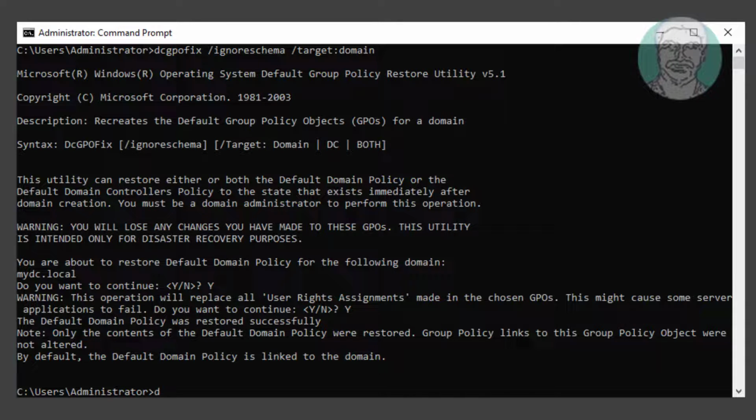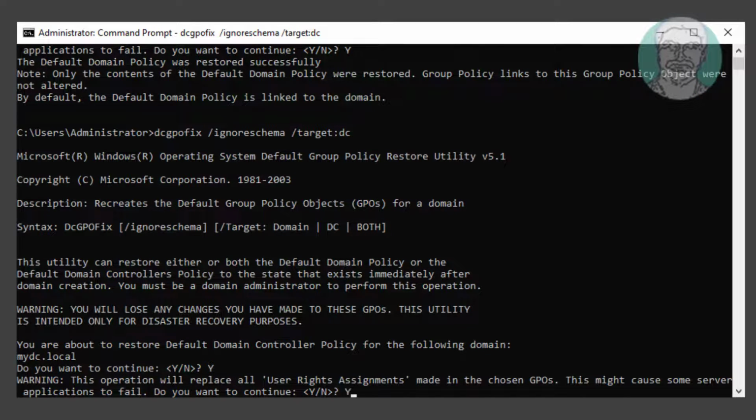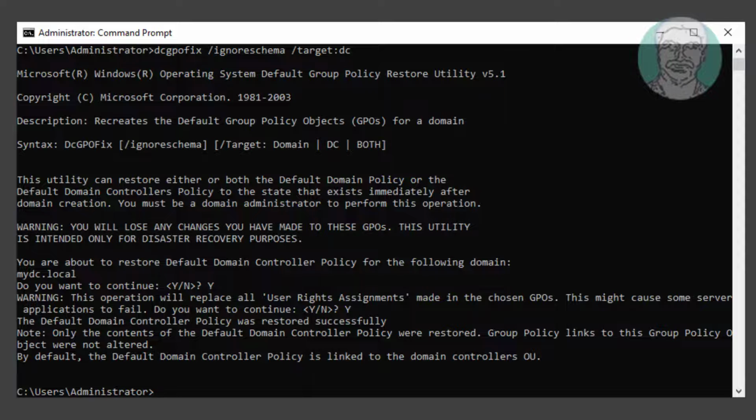Type dcgpofix /ignoreschema /target:DC. Type Y to continue. Type Y to continue.